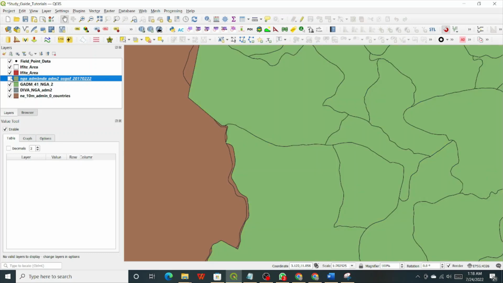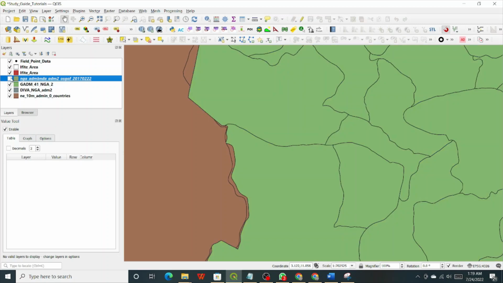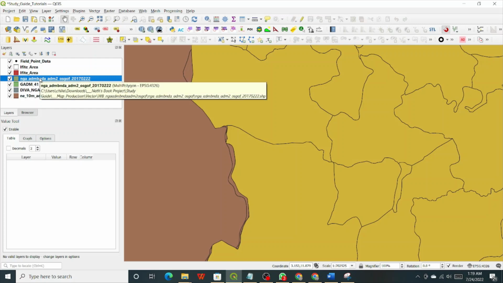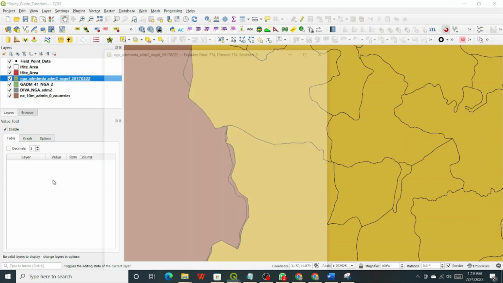Chances are one is more up to date than the other. Maybe one is an older map. Maybe the World Bank maps may well be older. Let's see what happens. Let's check how many states we have within. Right click. Open attribute table.